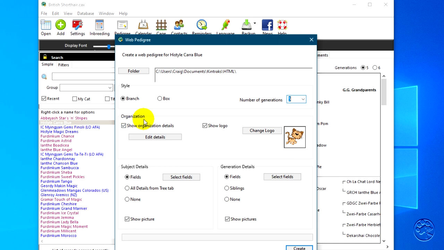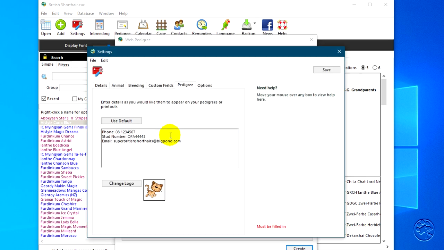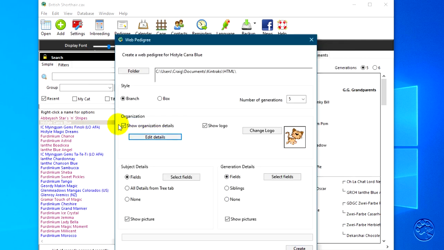The next option is organization. These details are your personal web, personal email and other details that you have saved in your program. Click Edit Details to open your settings form where you can edit those details. Once you save, they will be used throughout your program. Or you can uncheck the box and not show details at all. You can also show your logo, and you can change your logo here.